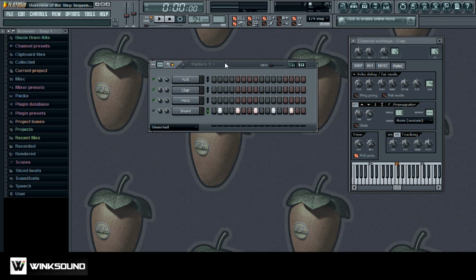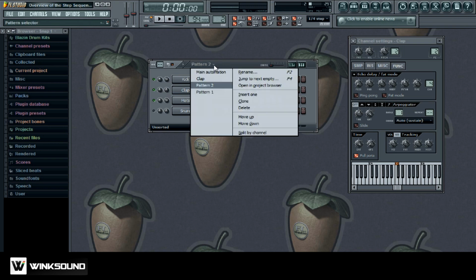Okay, your pattern selector, you can have as many different patterns as you want in FL Studio. So right now we're in pattern one, so anything that we add in here is pertaining to pattern one. And then pattern two, you can have a different pattern as well. So then from here, you can just toggle back and forth. Pattern one, pattern two, so on and so forth.